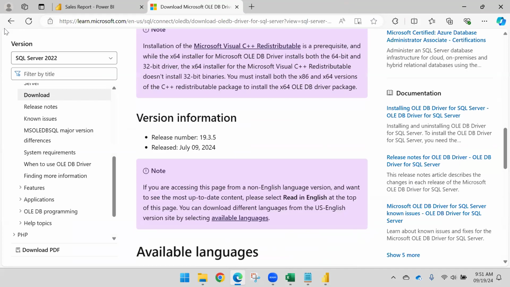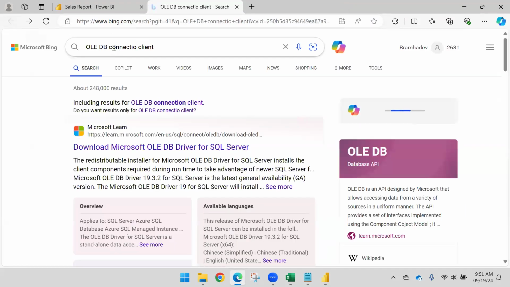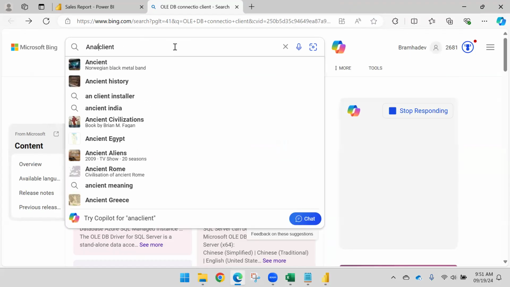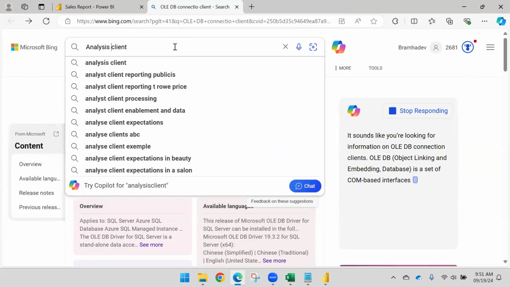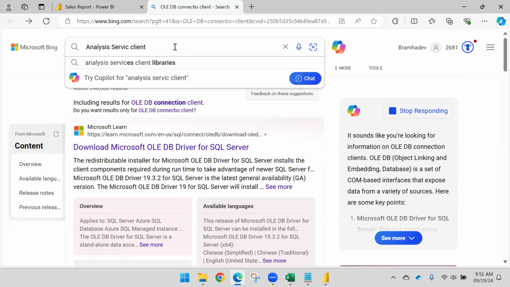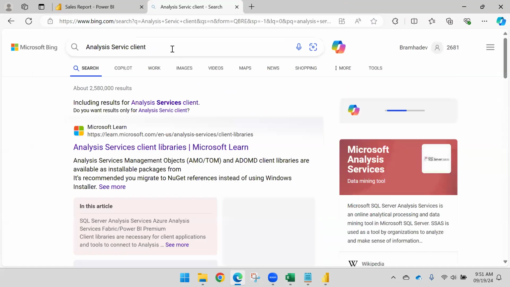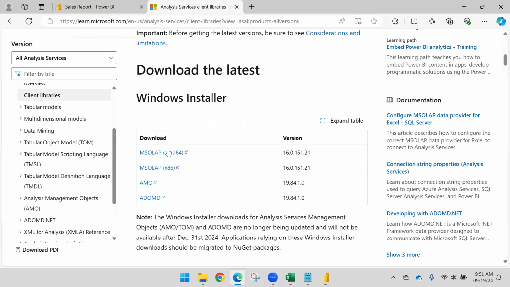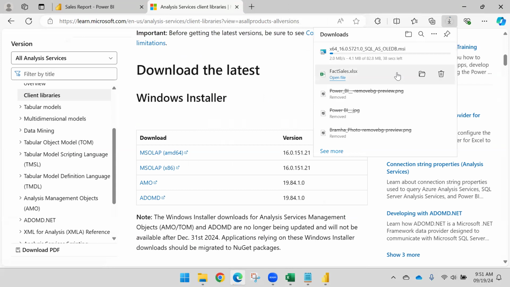Let me go back. Not OLE DB, I should say Analysis Services, because the Power BI reports are published on Analysis Services. So search for the Analysis Services client libraries. If you come here and download this first one, just click on it and it will get downloaded. Once the download is done, you need to install this.